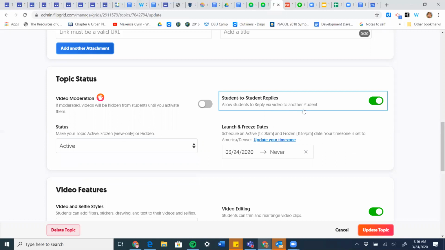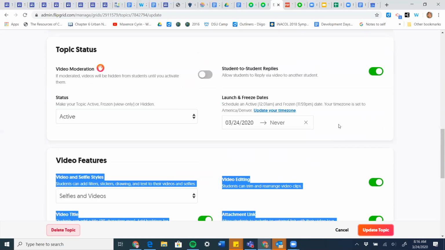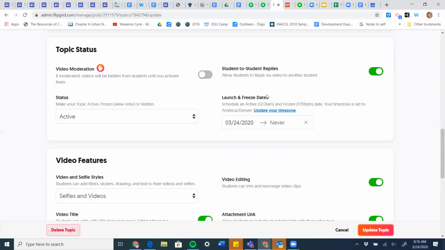Student-to-student replies allows a student to reply via video to another student. This is where you end up with the conversation. This is like if you're doing book discussions, or something where you want to have those discussions, this is where you would want to put that in. And then you also have the power to launch and freeze. So if you wanted to have it come on Monday and turn off on Friday, you can do that.